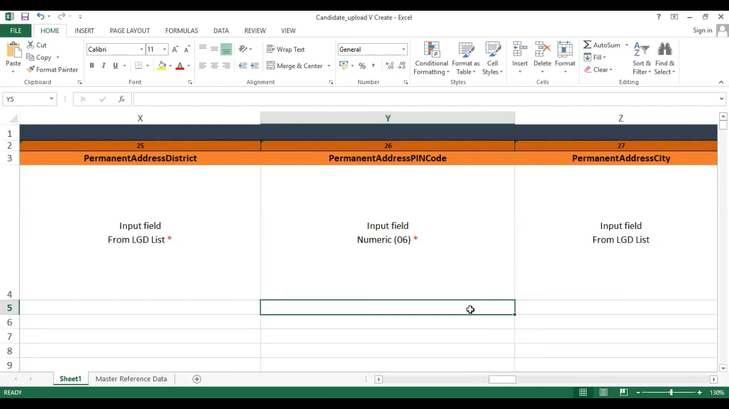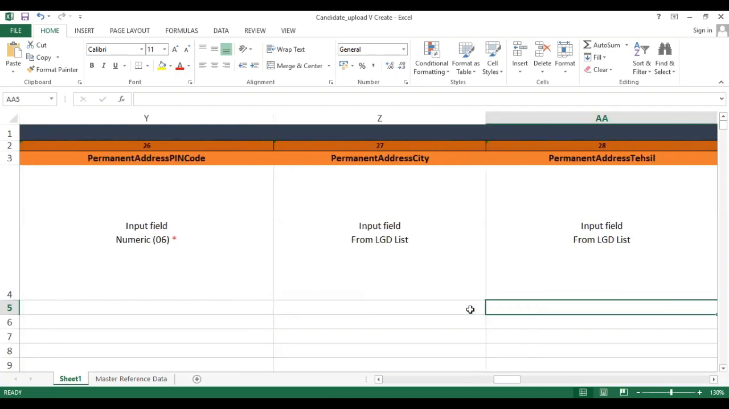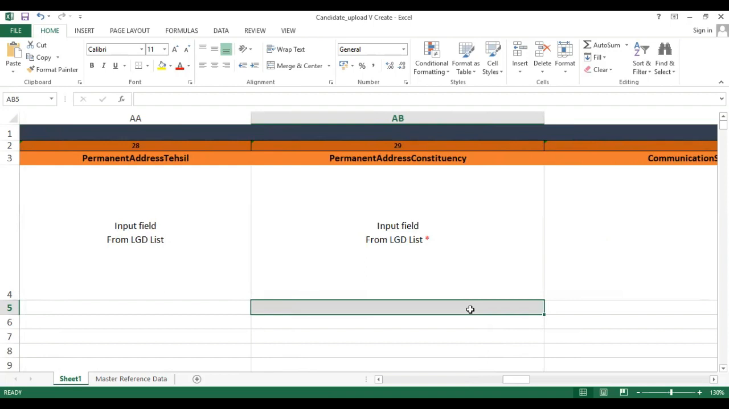Pin code, address city, tehsil, LGD, which is Local Government Directory, right? So according to the directory, according to your Aadhaar card, you can fill this, and you can also take the help of your application form and declaration form to fill this Excel sheet. Now, permanent address constituency. So you can take the help of your voter ID. You can find your address constituency.